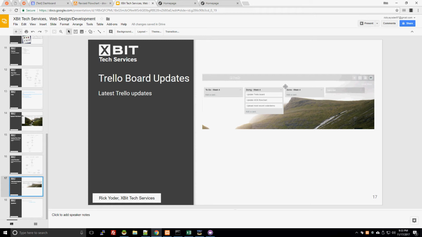Other than that, we have some Trello board updates. Basically, I'm doing all of this stuff right now. I mean, most of it I can actually put in the done category. I just haven't gotten around to doing that yet. I'll probably do that right after this video. But a lot of stuff in the works, I guess you could say.